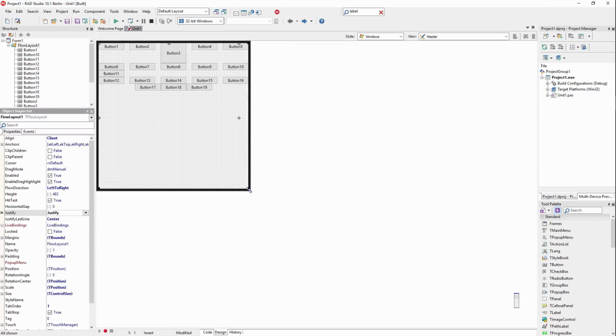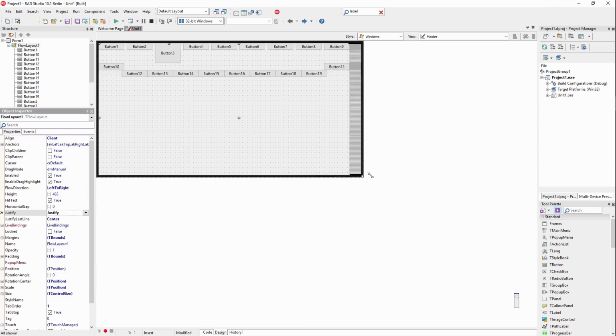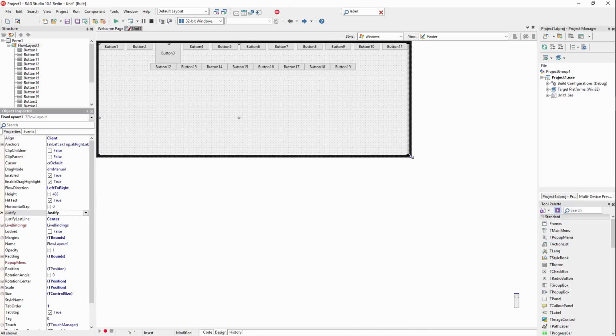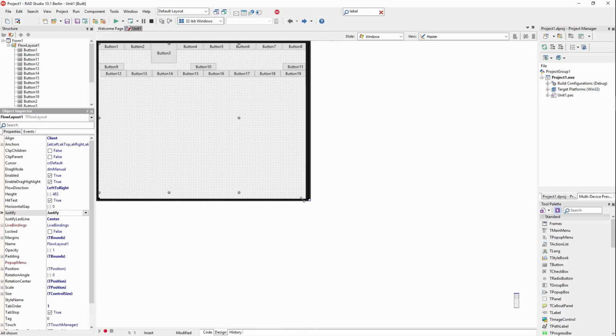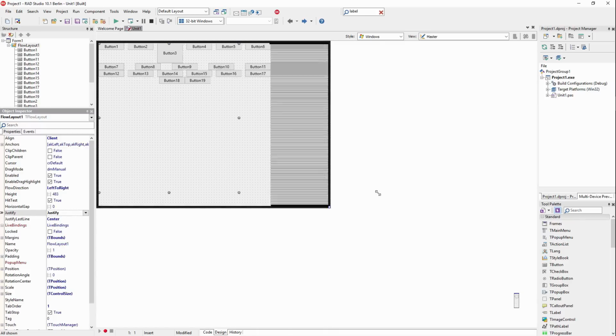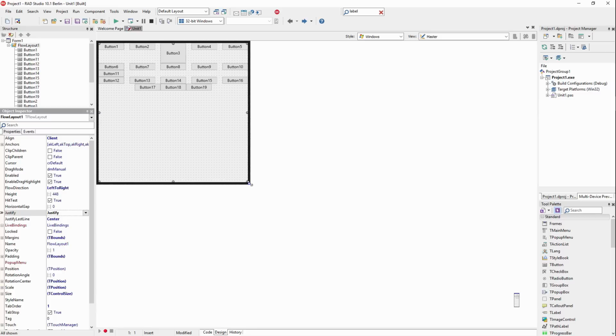Great thing about this is it'll put all your controls down there and it just flows however your form fits. So the users can resize their forms as much as they want to, and all these things will just relay out as they need to fit the space that's provided for them.